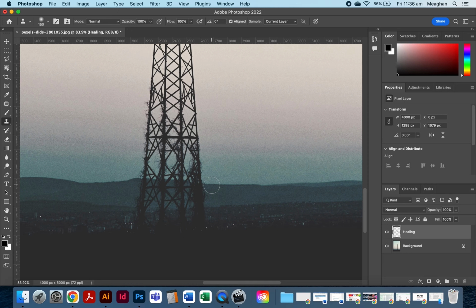So for this, you need to tell it, with the patch tool, you were selecting the area you wanted to heal or change and then telling it where to sample from. This clone stamp tool works the other way around. You tell it where you want it to sample from and then you click where you want to remove or change the image.